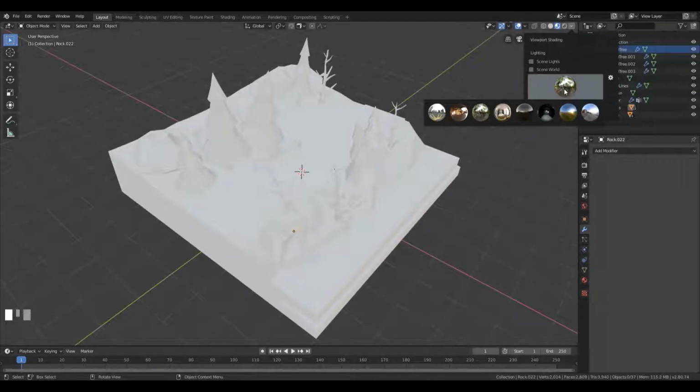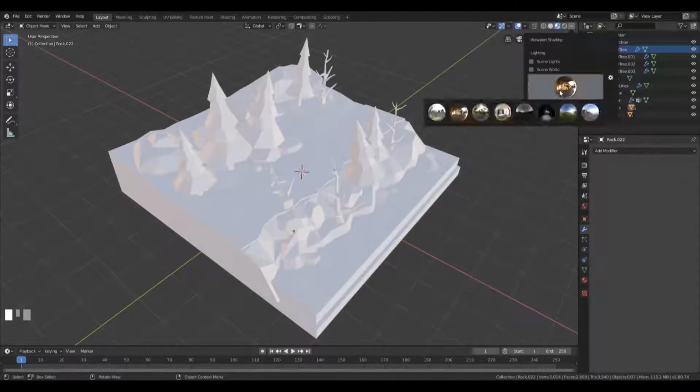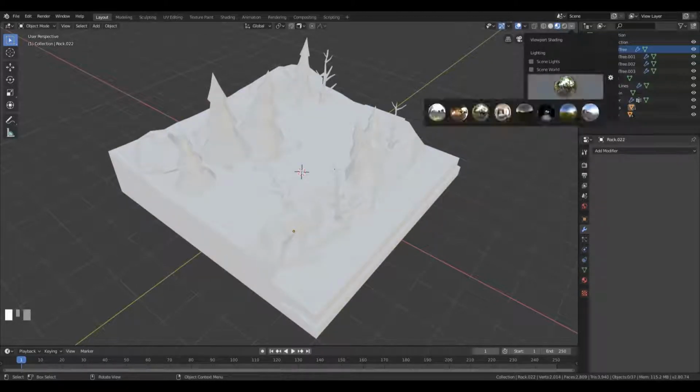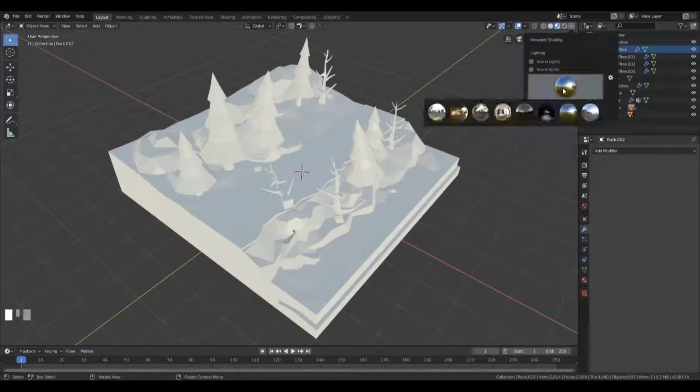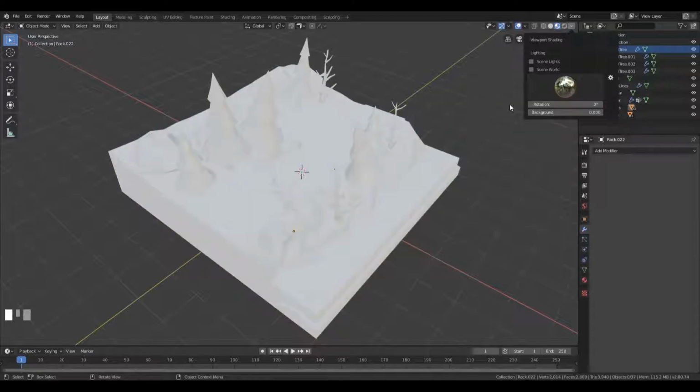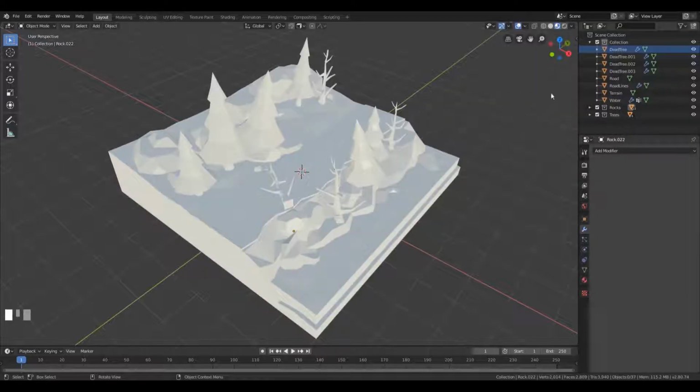So if you click here, you can select different light conditions. And you don't need to know what the HDRI environment maps are right now. What you need to know is you can switch here for different lighting conditions to preview your shadows and your scene.